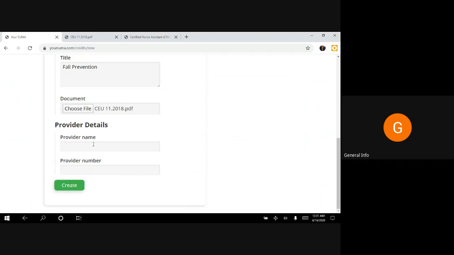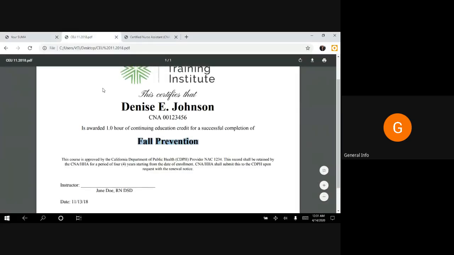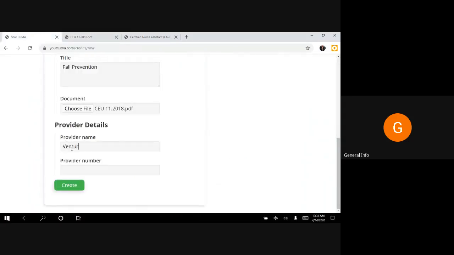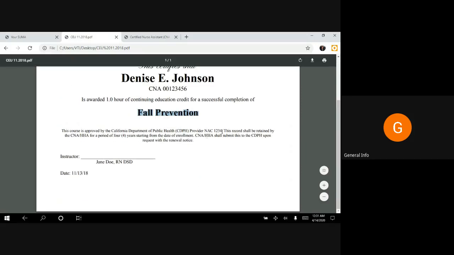Then it's going to ask me a couple more things. So I need to know my provider name and my provider number. The reason why it asks you for these ones is because this is to ensure that whatever certificate you're taking is actually through an approved provider, because every approved provider is going to be with an NAC number. So the name of my provider is Ventura Training Institute. I can type that right here. And my provider number is my NAC number, which you can always find on your certificate, which is right there.